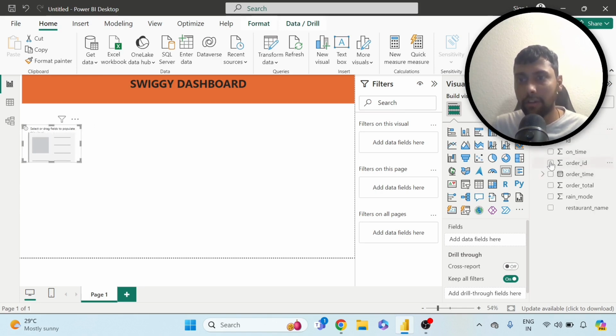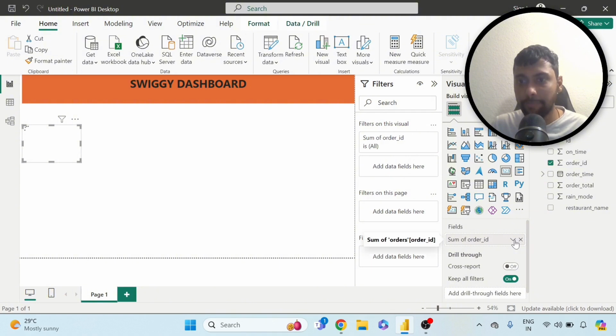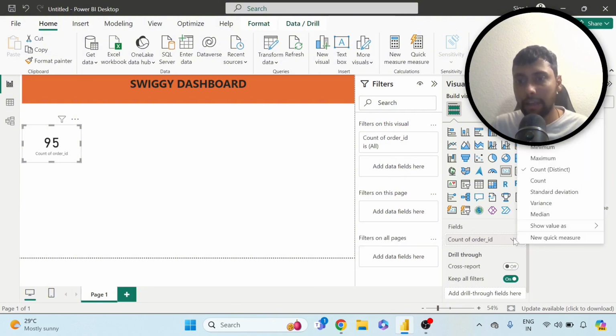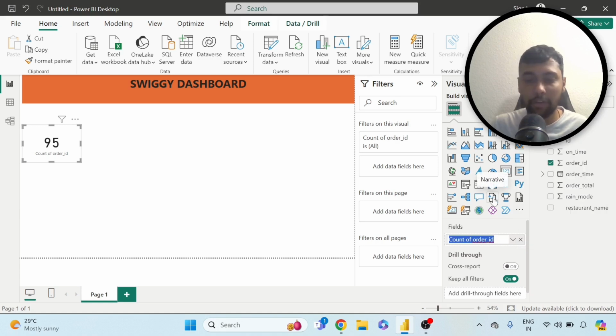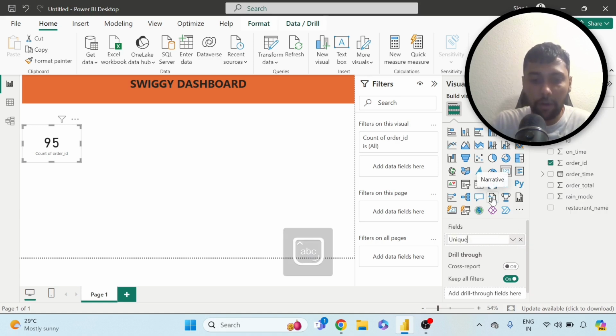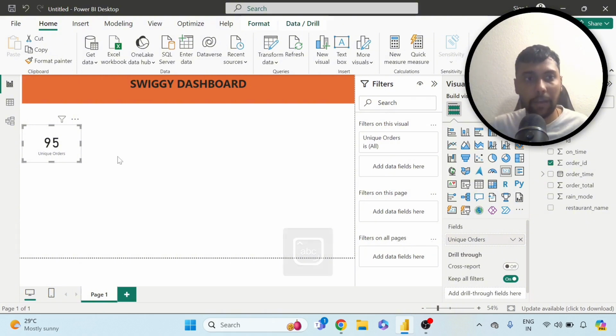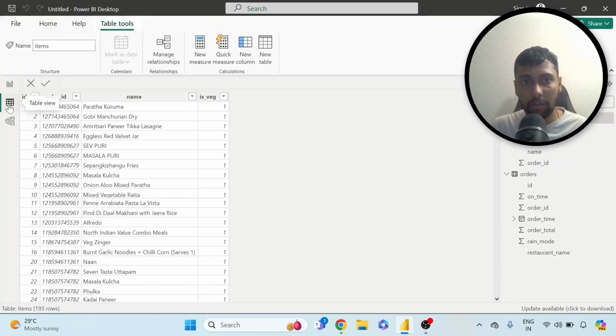And then within this, I want to count the unique order ID. So I'll go to the orders and then just click on order ID. And over here, I can count the unique order IDs, right? Count distinct. I can also give it a name, right? Rename it for this visual, unique orders, right? As simple as that. And just click here. And now you'll see, okay, the total unique orders I have made in this data is 95, right? Very, very simple.